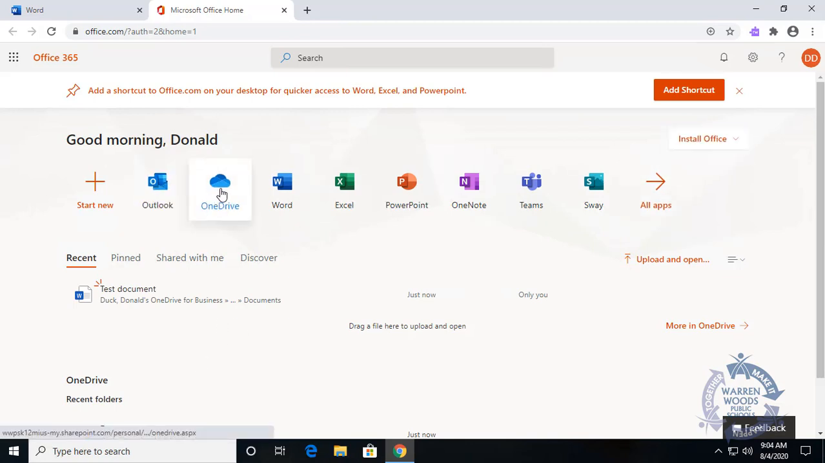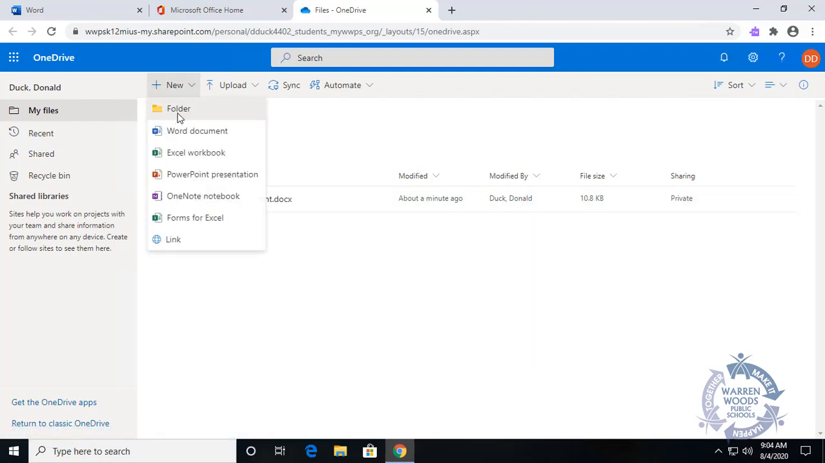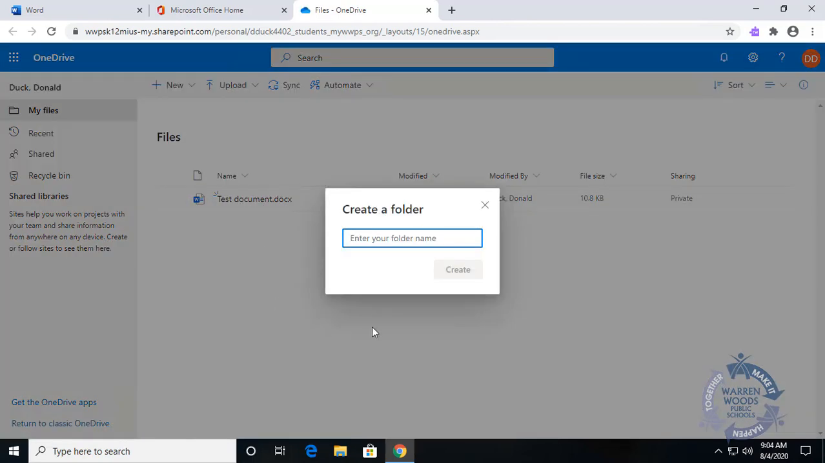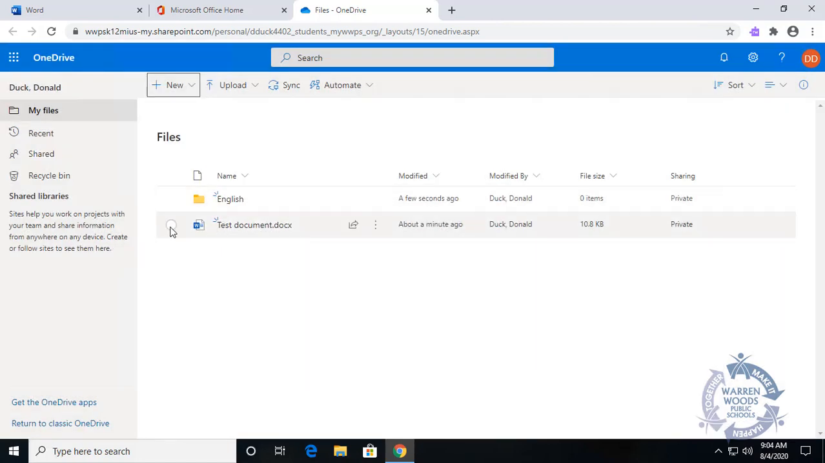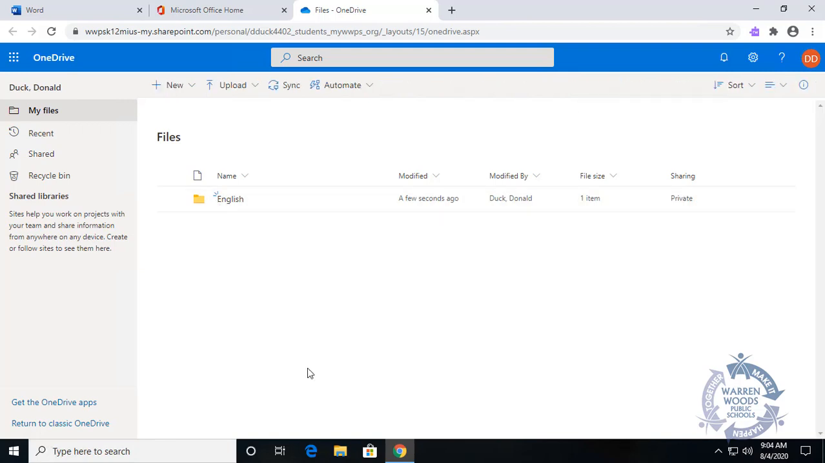The OneDrive, again, is your cloud storage. So when we made this document, this test document in Microsoft Word, now if I go to my OneDrive, I will see that test document in here. You can also create folders if you want to organize things. And then you can drag files into the folders.